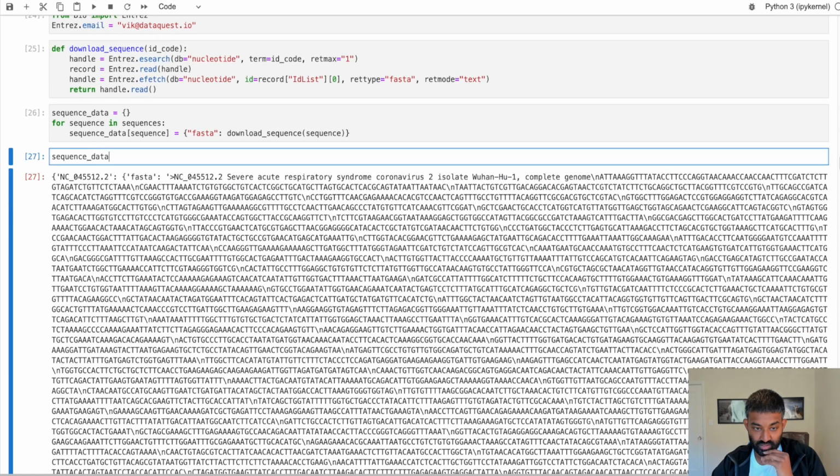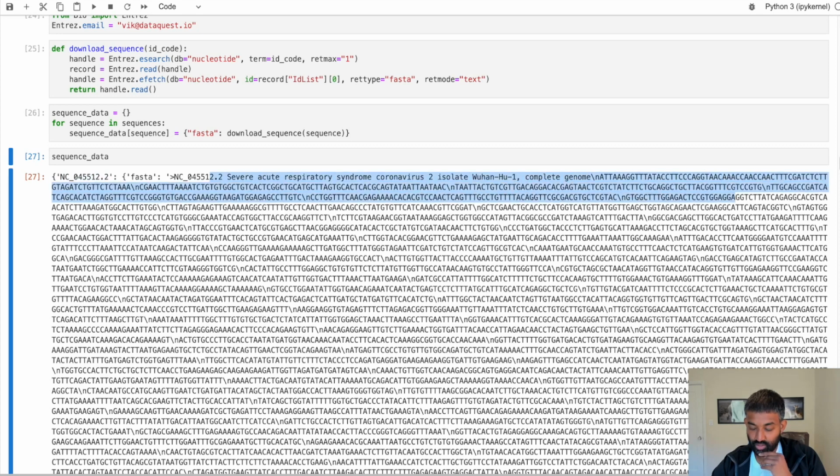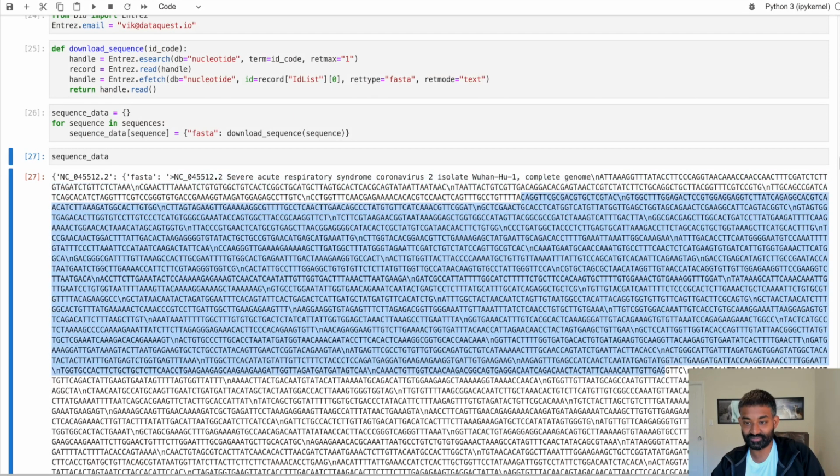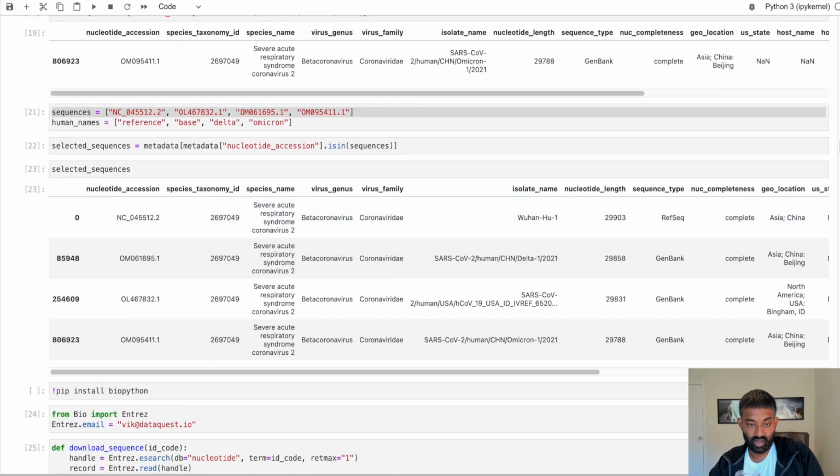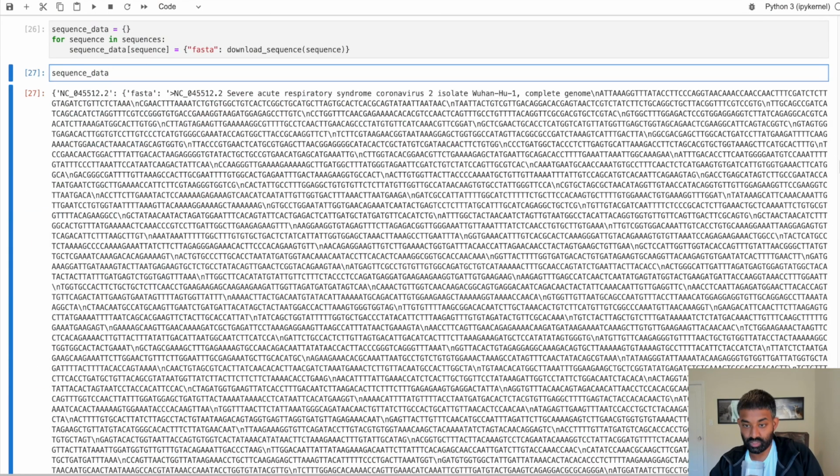so I will delete the cell after I do it. But you can now see we have the ID number and we have the actual sequence for the ID number, which is amazingly cool, right? To me, you can see the actual RNA sequence for the COVID virus, the first one that was sequenced, which is this. We're looking at it right now. And we also got the sequences for Delta and Omicron as well, so we can analyze them in just a second.